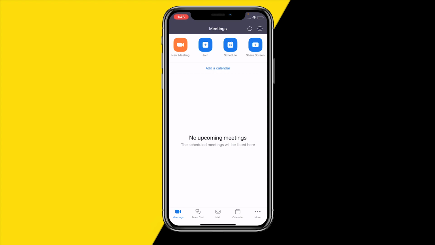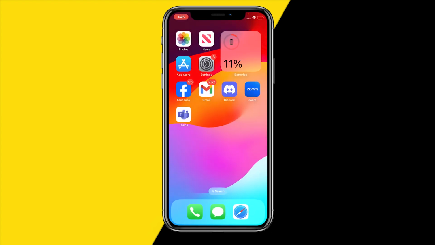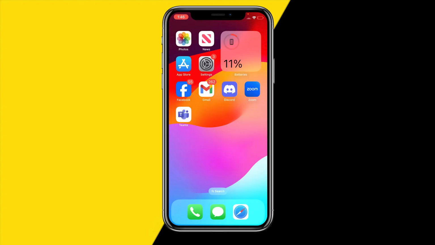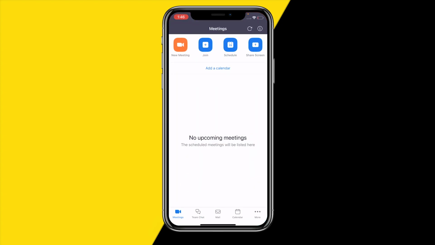And lastly, if that still did not fix the issue, what I would recommend doing is reinstalling the entire Zoom app. To do this, hold down the app on your home screen, click on Remove App, and then you can reinstall it again using the App Store to see if it now works. Do keep in mind that all your documents and data will be lost if you do this, but you can either back them up or just go with it. You can then log back in with your username and password to see if it's now working.